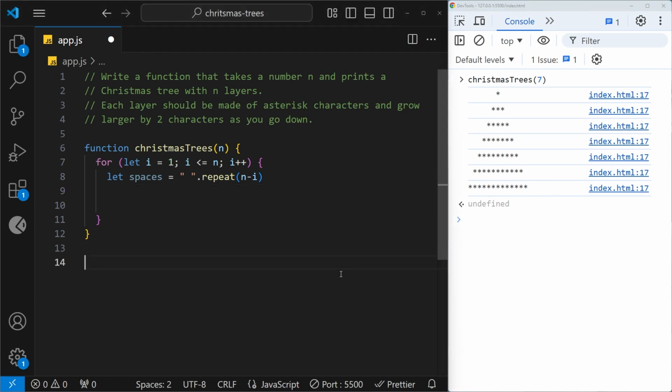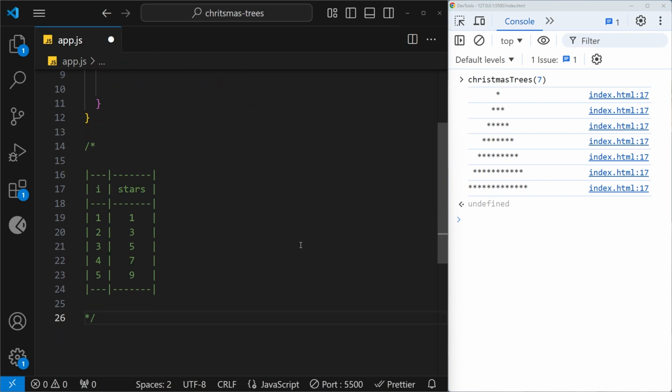Now, I'm just going to paste these numbers down here somewhere, which shows the level, or in other words, the value of i, and the corresponding number of asterisks for each level. So when i is 1, the number of asterisks is 1. When i is 2, the number is 3. When i is 3, the number is 5. When i is 4, the number is 7.